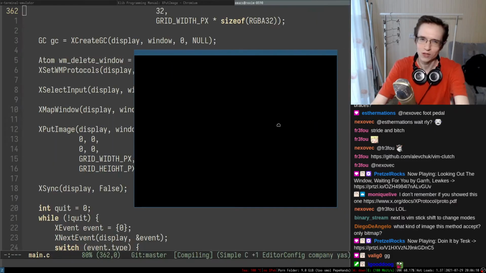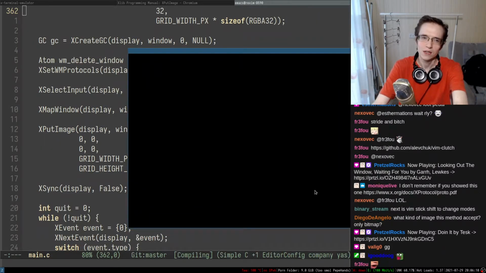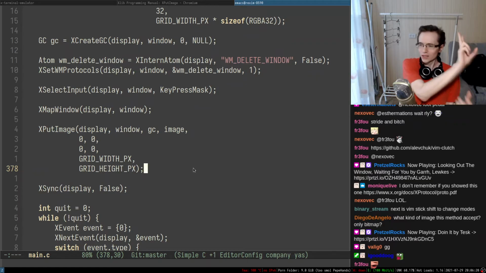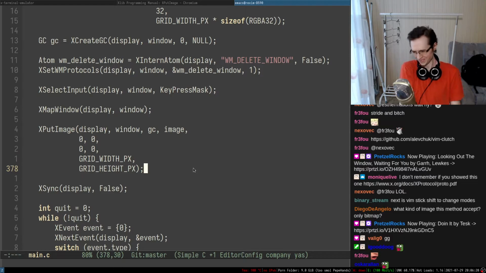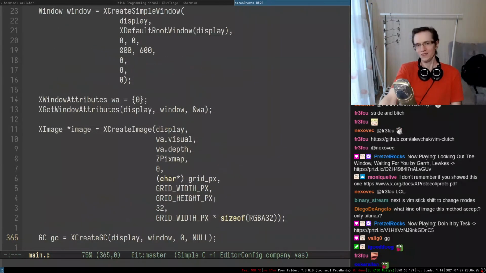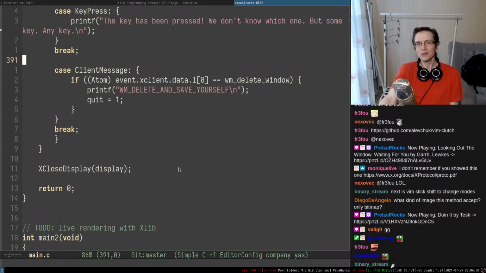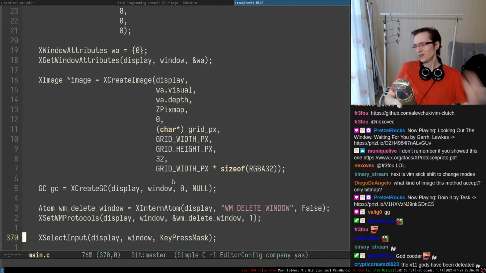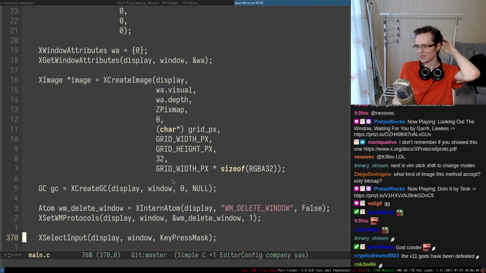And of course, we probably have to do that on each exposure of the window, right? So, but there we go. We managed to do that. In 2 hours, it took us 2 hours to prepare all of the necessary machinery to just take our pixels and display them on the screen. Isn't that amazing? God damn! So, the X11 gods have been defeated.